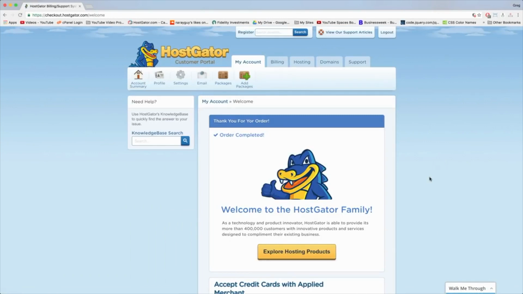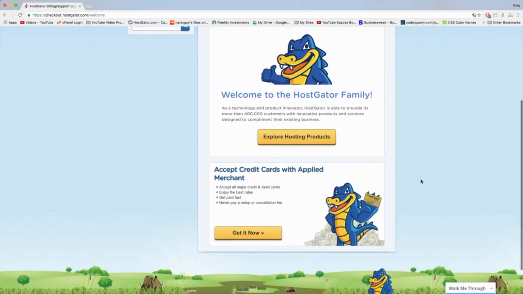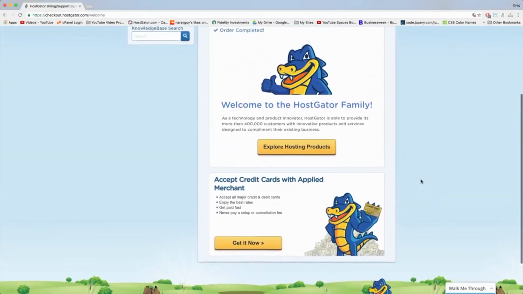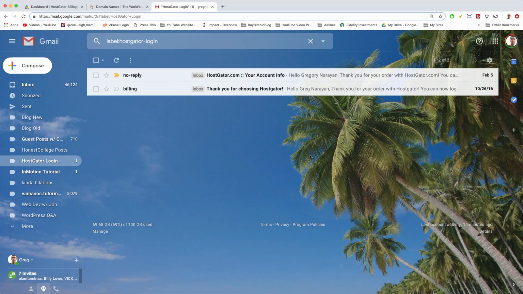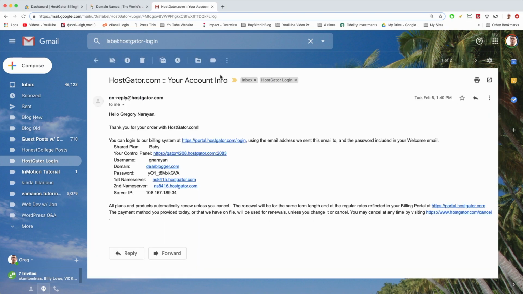Congratulations and welcome to the HostGator family. When you see this screen, it's now time to check our inboxes. And we can come play around in the HostGator customer portal later on. So here we are in our email inboxes, and we just saw the second HostGator email trickle in. The one we want to open now is the email from HostGator.com, your account info.